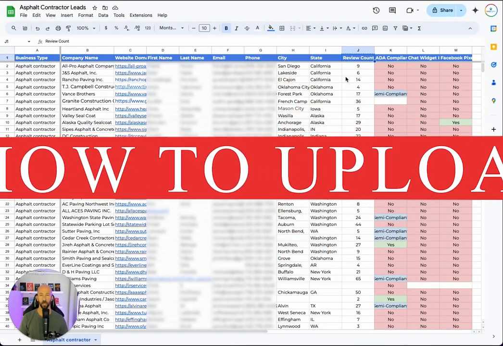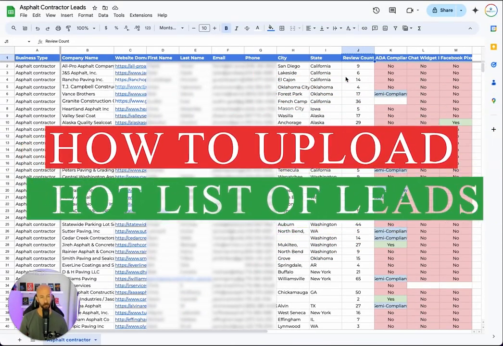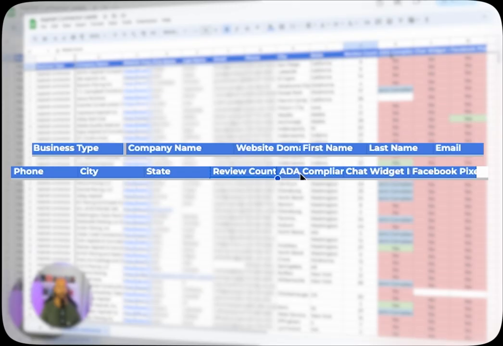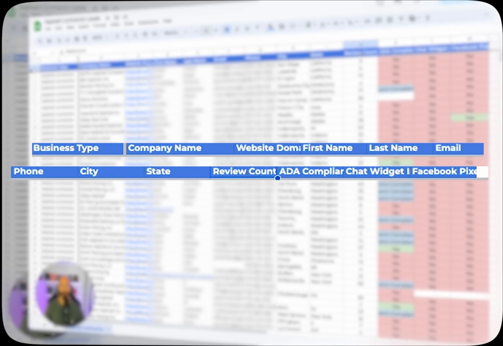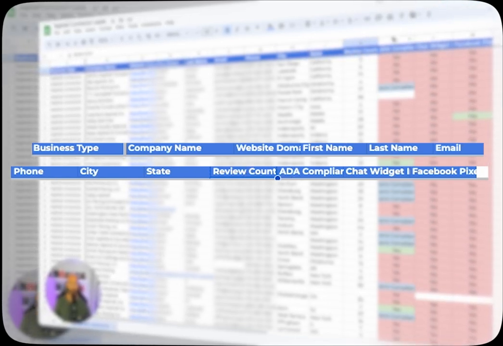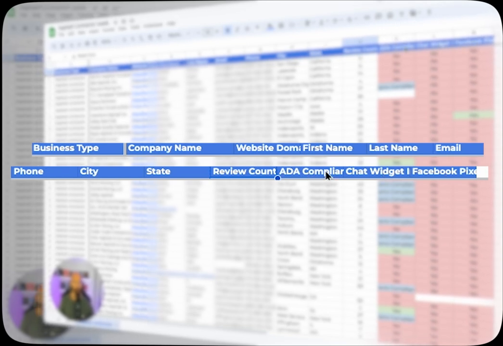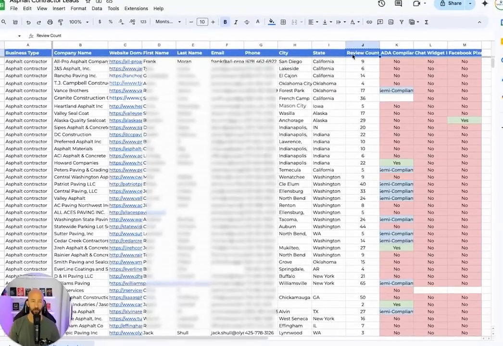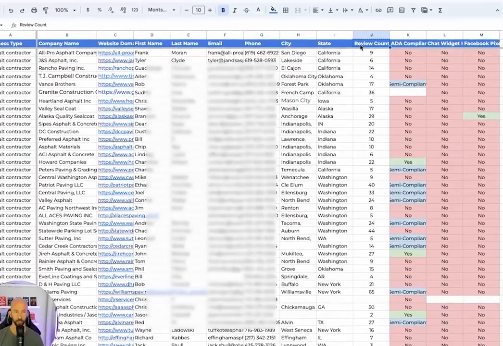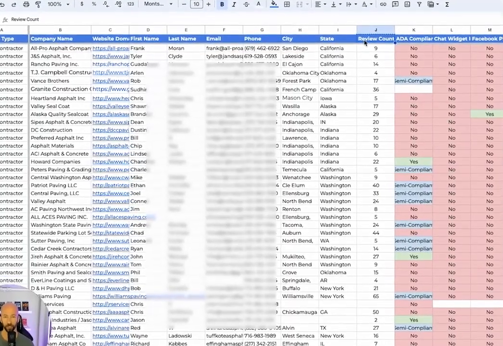Today I'm going to show you how to upload a hot list of leads, well, these are cold leads, right, into Highlevel with custom fields. So think of the field as this header row, like website domain, ADA compliance, chat widget, Facebook pixel, and the review count. So we're going to copy those, and before we upload the list so we can map the fields properly, we're going to go ahead and create these custom fields.